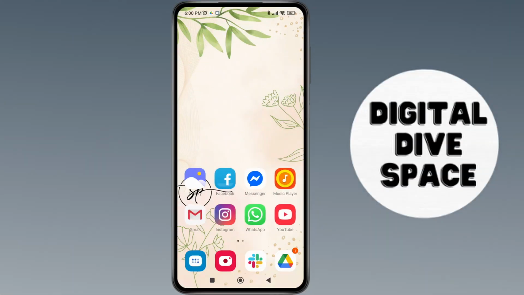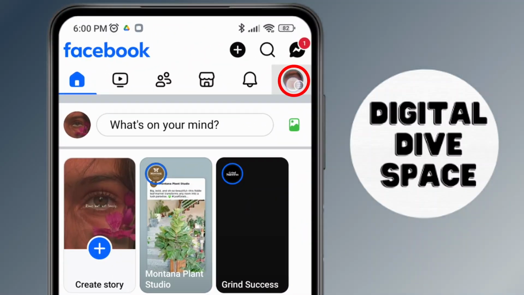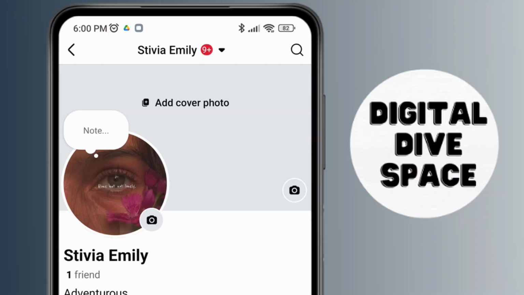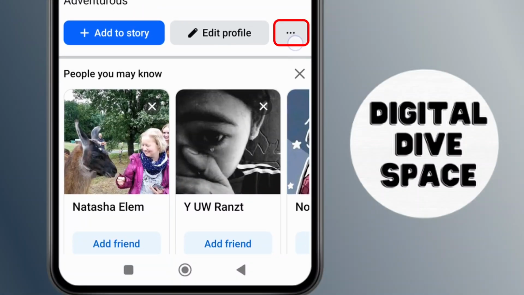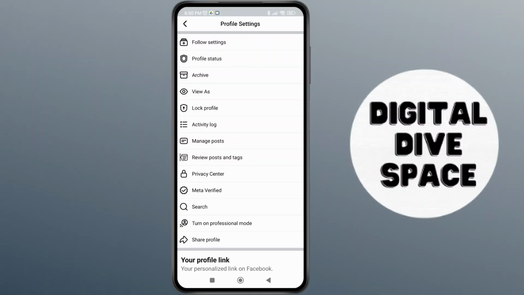So first of all, launch your Facebook application on your device and make sure you are logged into your account. Now tap on your profile and then select your profile name. Here you can see the option of three dotted lines beside edit profile, so simply tap on it. On the profile settings, you can see the option of activity log, so select activity log.